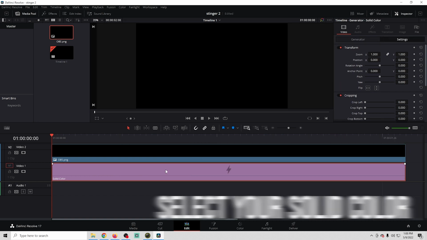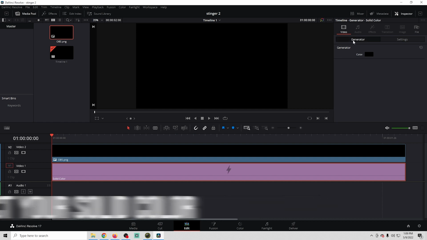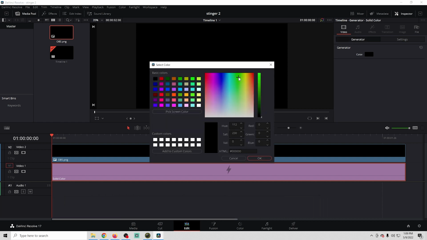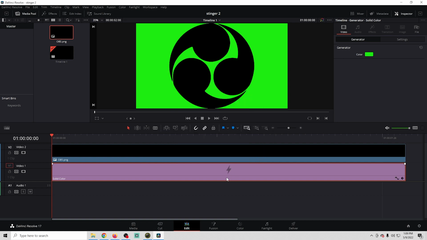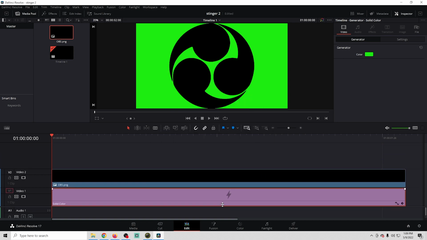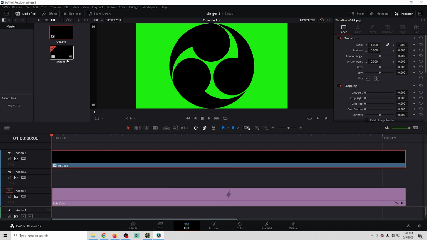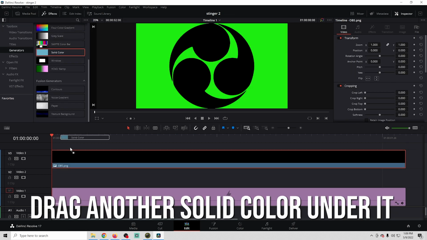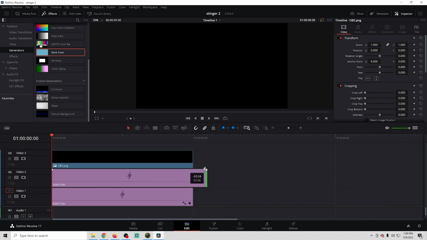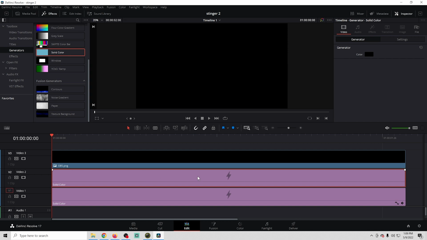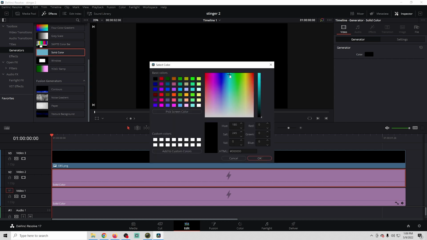Then I'm going to go ahead and select our solid color. I'm going to switch over here to generator and I'm going to select a color. In this case, we're going to use the green screen color. Now I'm going to drag this down to give us a little more space. We'll drag our OBS logo up. We'll go back to generators and we're going to drag another box down here and we'll shrink this up so it's 2 seconds. And then I'm going to change the color and we're going to select that baby blue color that I always use and click OK.